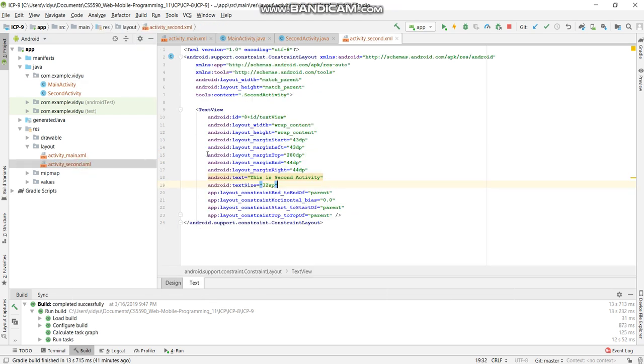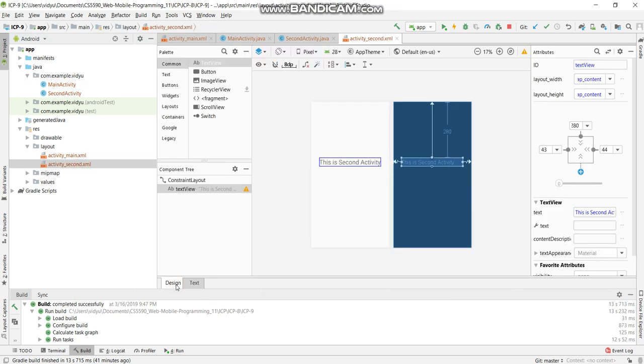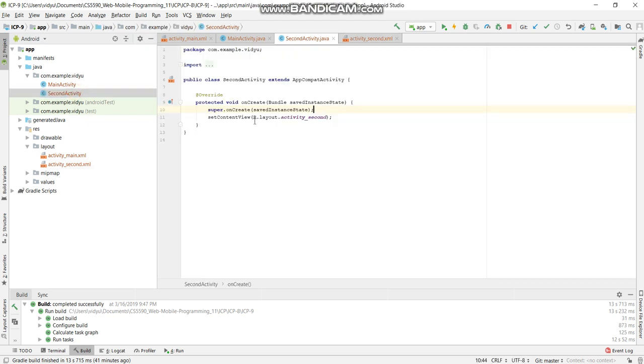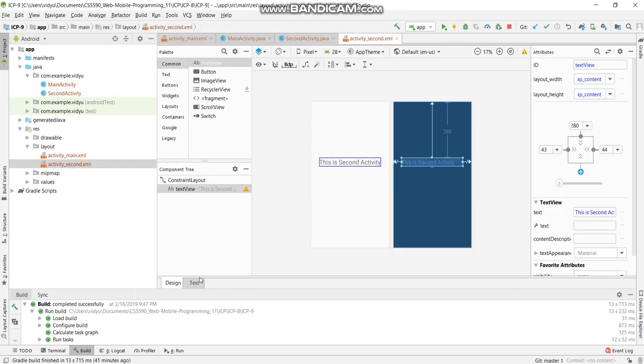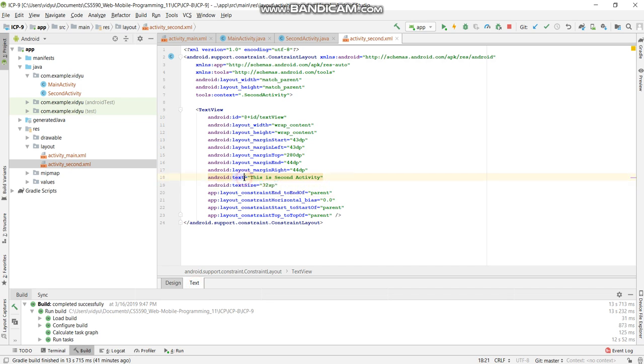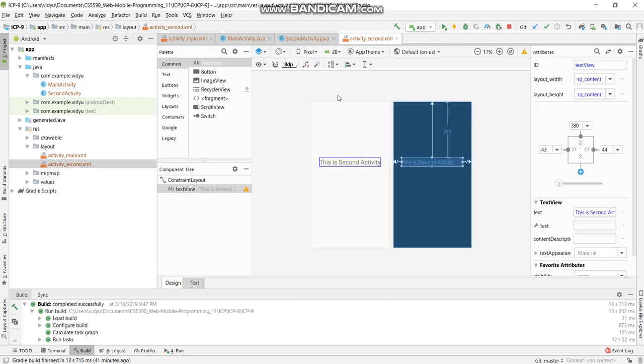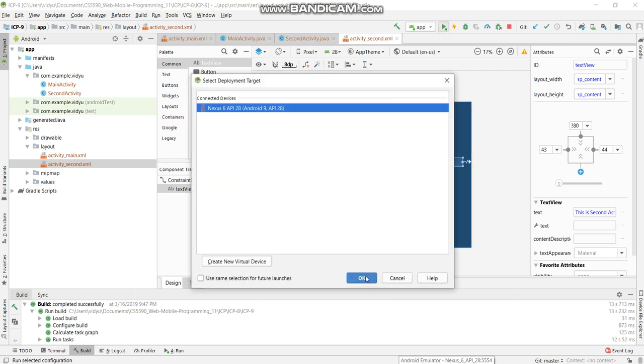And in the second activity, if the credentials are right, we just took a text view for showing that this is the second activity. If we see our second activity, there is nothing here. This is our view, and for this I just took text, this is the second activity, and the text size as 32. So if I run my code just by clicking this one, I used Nexus 6 API 24.